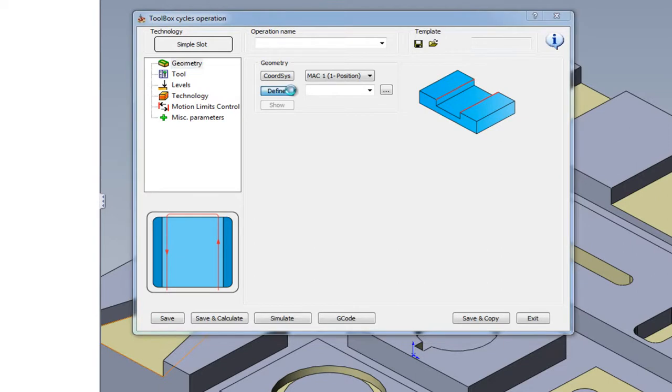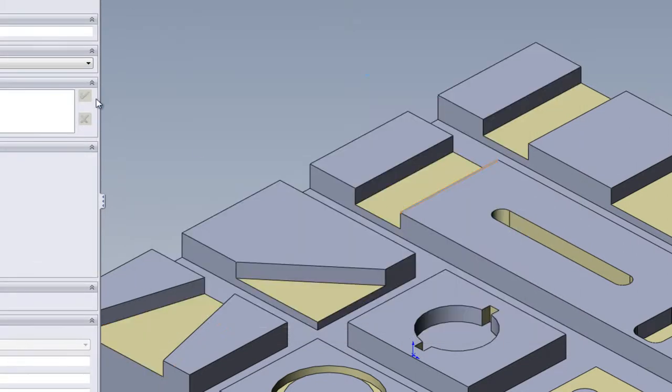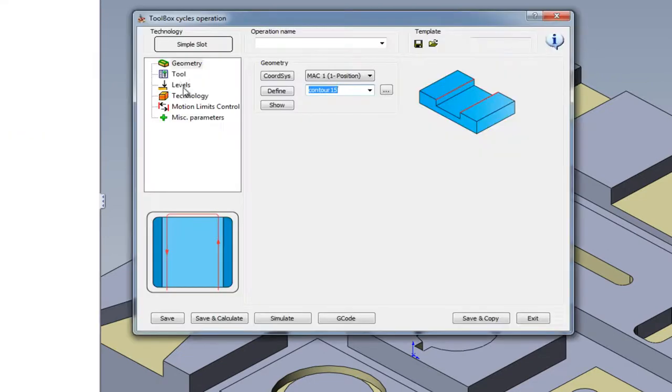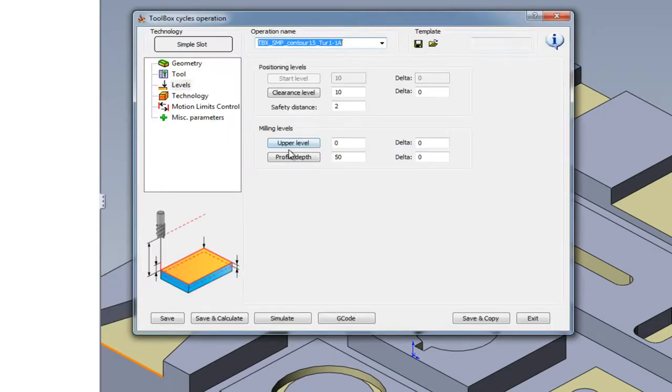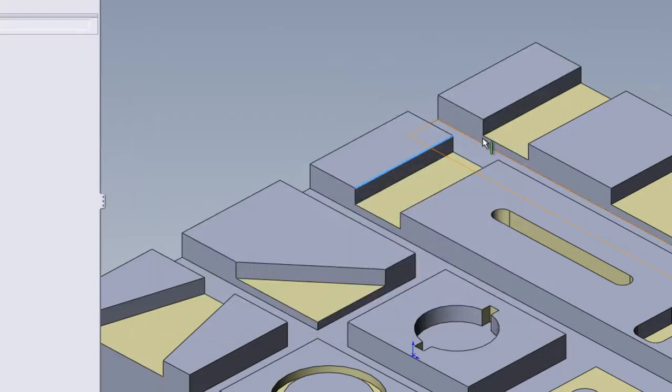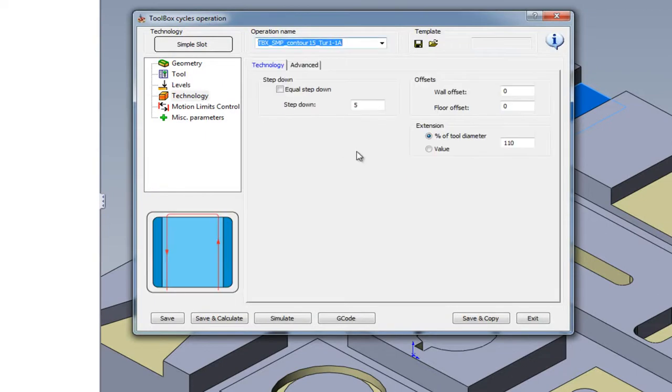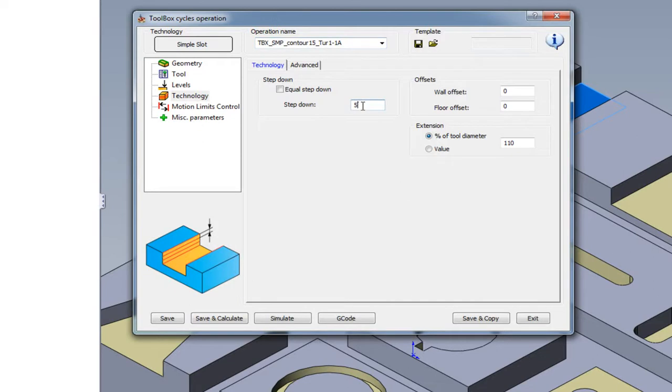Choosing our geometry is just as before: our first line, our second chain, and we're done. Again, choosing a tool, we'll choose the 10 millimeter end mill, and the levels, just as before, will be going up until that level over there, 10 millimeters. In my technology field, these are the only parameters that we need: our step down, our wall offset, our floor offset, and the extension of how much we want our tool to go past the edge of our chain.